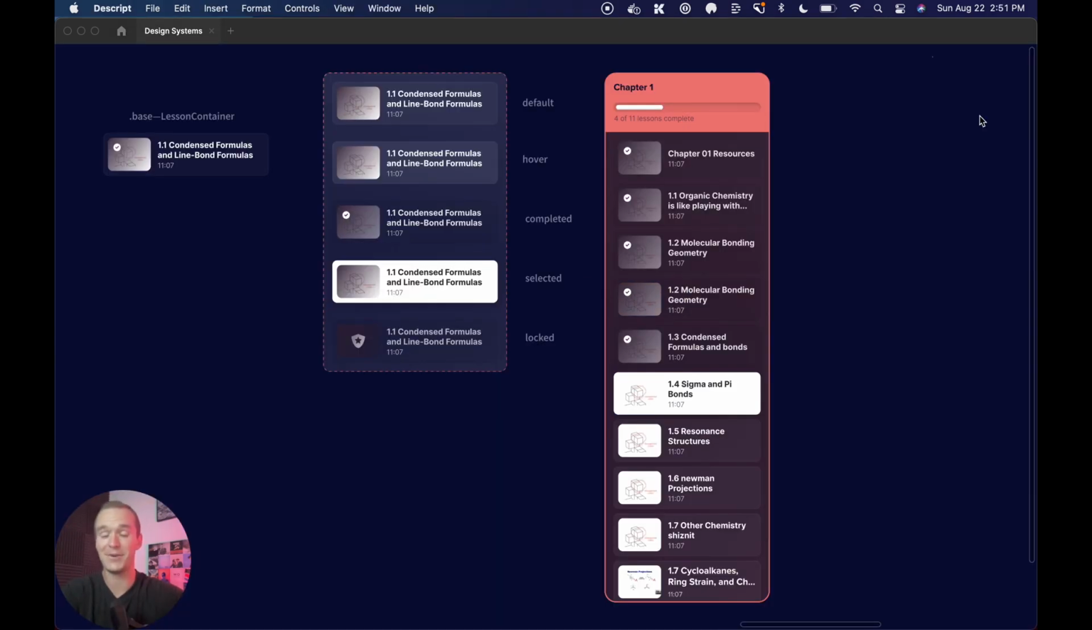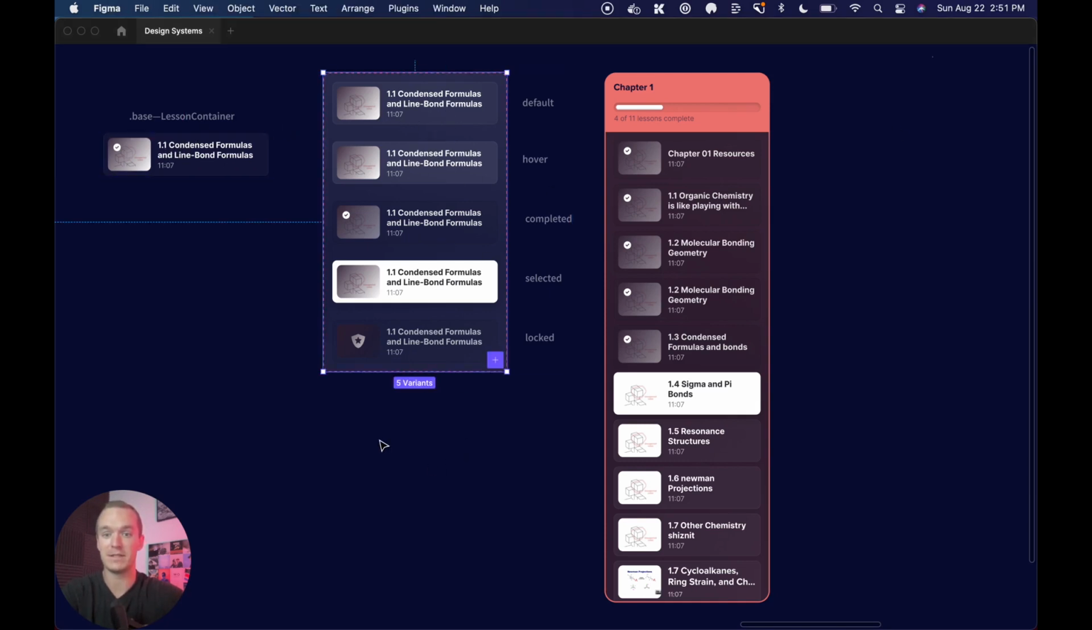Once you're done, your end result is going to look something like this. You'll have your base component. You'll have your variants that defines every state that that base component can take. And then you'll have the actual instances that you're using inside of your designs. And the nice thing is that everything is tied back to this individual source of truth.